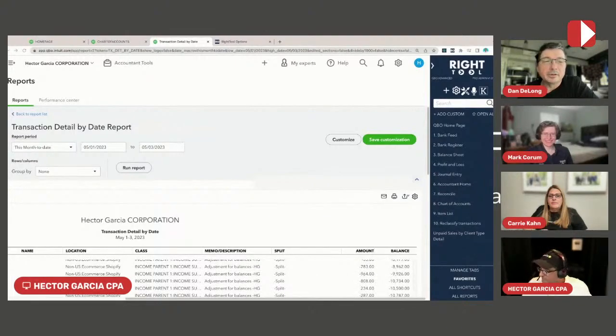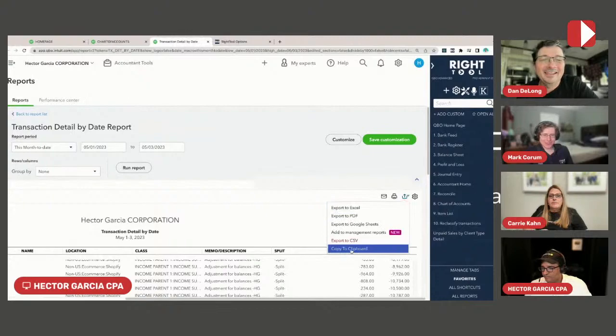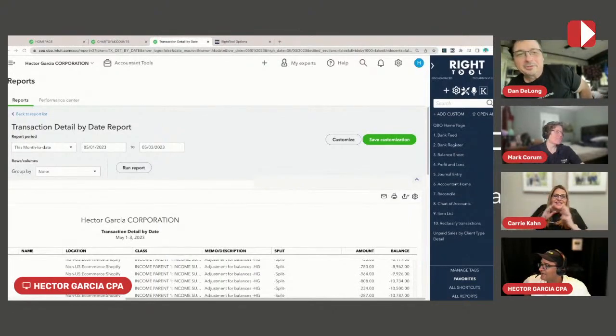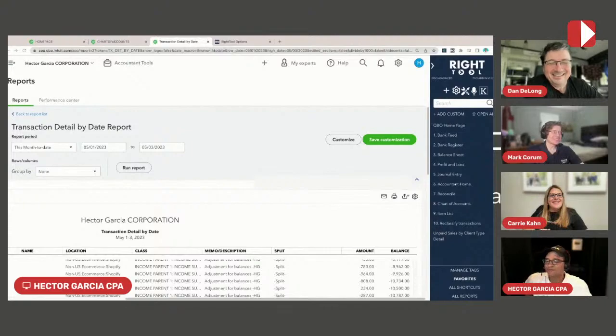Yep, that didn't work. We're only seeing QuickBooks. I will warn you: do not stop sharing so you can share the screen. Just let it roll. Yeah, we'll roll with it. So everybody, close your eyes and imagine me pasting this information in a CSV format in Excel.